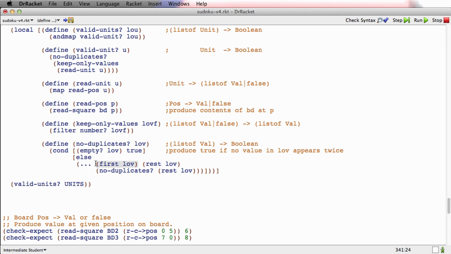So there's a specific question I need to ask there. Does the first appear in the rest? Now let's see, the first will be a number, but the rest will be a list. So I'm operating on a list here. So the operating on arbitrary size data rule comes in. This has to be a function. And we've seen functions like this before. Earlier in the course, we wrote some functions that we gave names like contains to check whether a string appeared in a list of string.